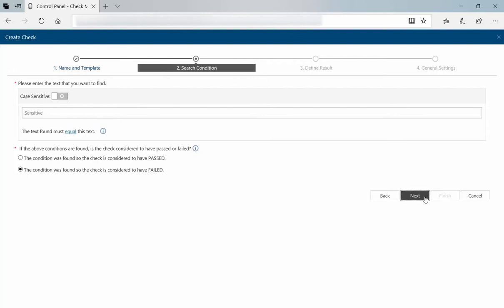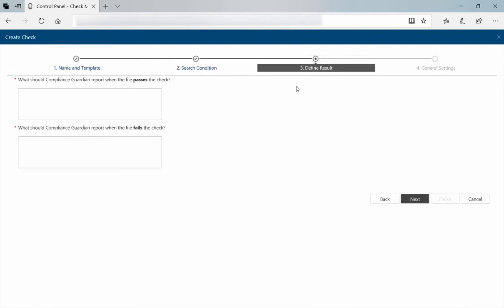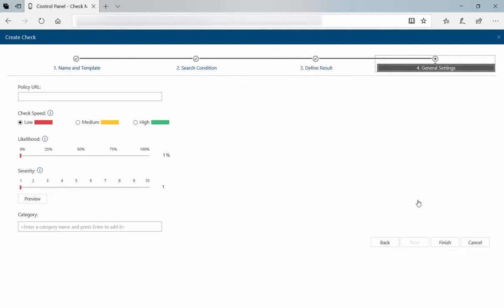We click Next. On the Define Result page, we get to enter what Compliance Guardian should show in its reports if the check is passed and if the check is failed. This can be anything that you like. Then we click Next to move to the final step.